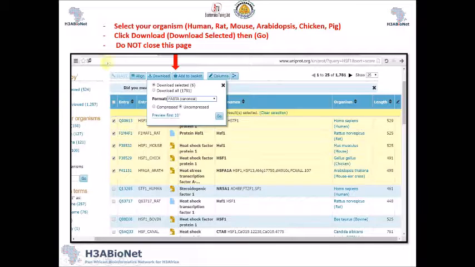So we simply will just click download in FASTA format, for example, and we'll download the selected 6 organisms. These 6 organisms are human, rat, mouse, Arabidopsis, chicken, and pig. Click download and go, and don't close the page, keep it open so we'll use it later on in this practical. So we'll just select this and download this file which has the 6 sequences, and keep the page open as we said.